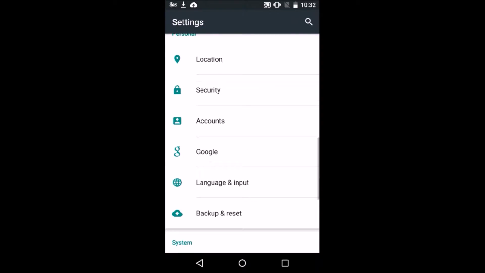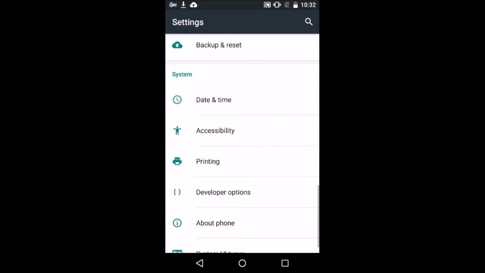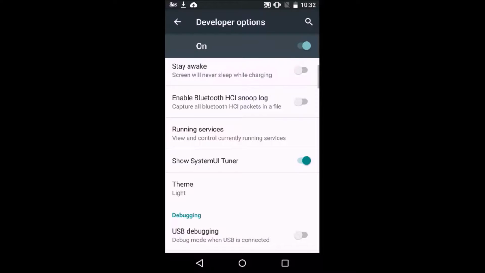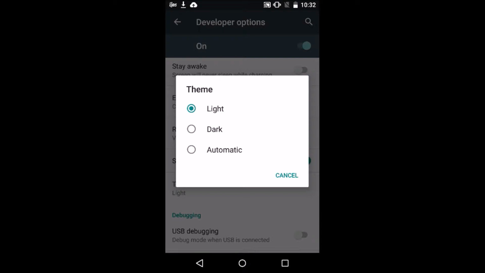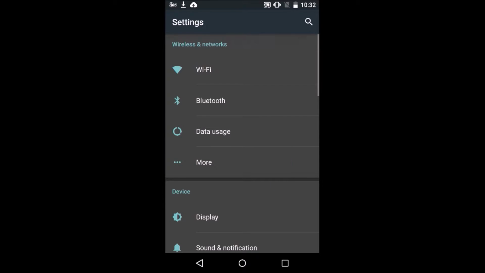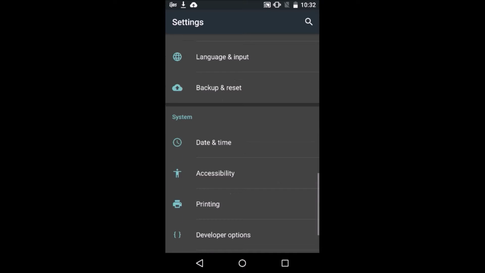For example, under personal settings, you can directly change the Google settings from here, and you have the developer options out here. So in the developer options, you have two new options right here. The first one, you have the system UI tuner. What it does, I'll come to that in a bit, but after that you have the theme. You can actually change the theme for the settings. So right now it's a light theme, but if you want, you can make it a dark theme. So it basically inverts the color only for the settings part, which is nice. I mean, it conserves battery. It looks more pleasing to the eye.